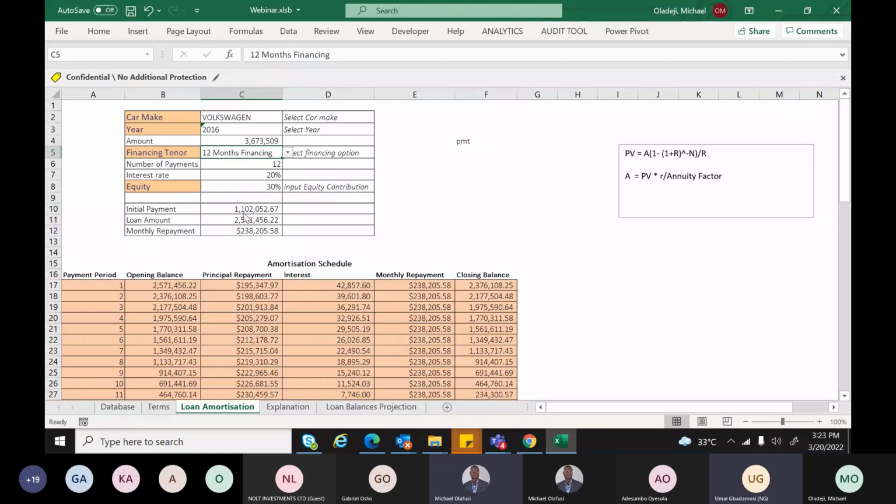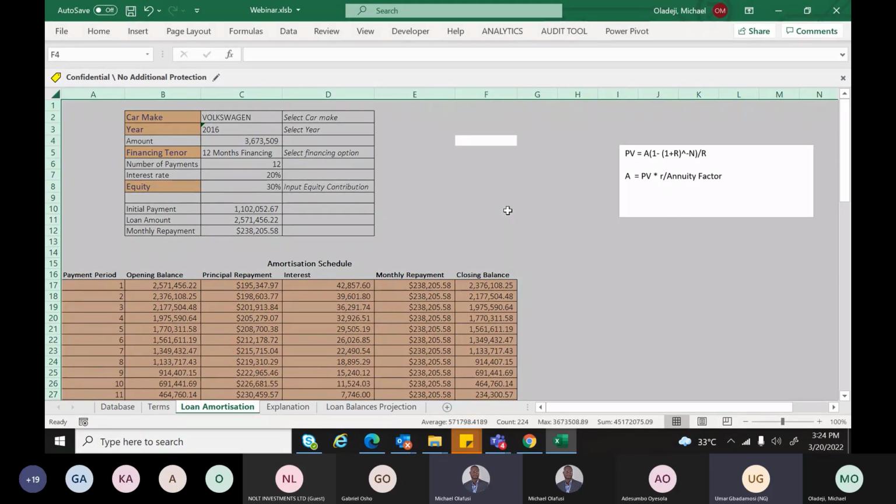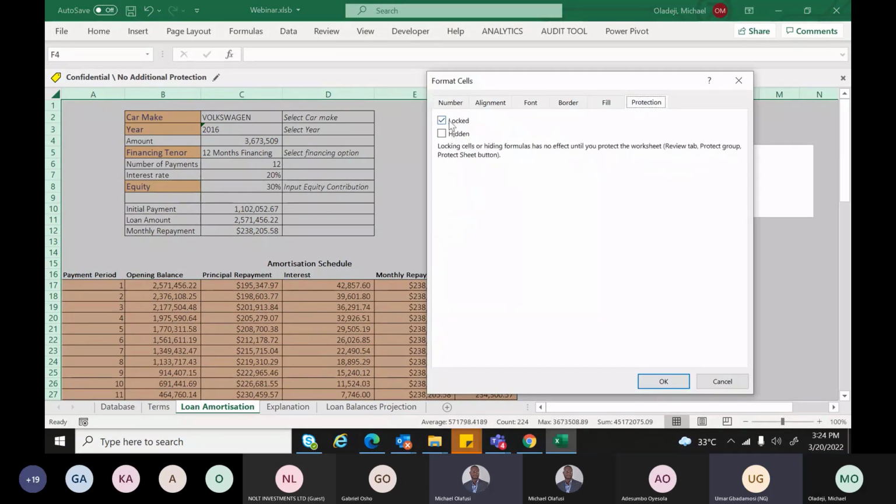And again, if you have this model you want to share with a customer or even with your field staff, you need to lock it. You can lock your formula so that users don't have to edit the formula. If you want to lock your formula, the first thing is to highlight the whole sheet. Then you can press Control 1, which gives you the Format Cells dialog. You first unlock, because the default in any workbook is that the cells are already locked.